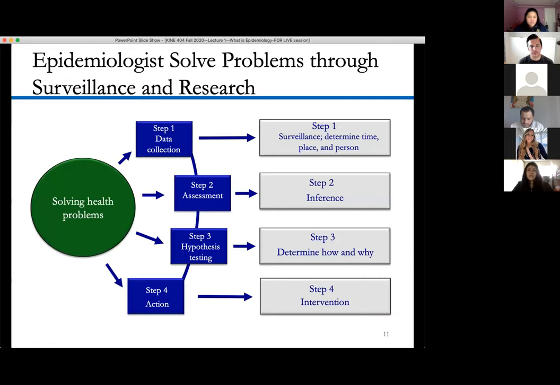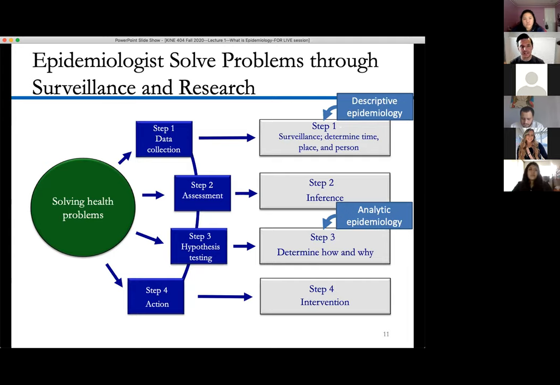So we solve problems through surveillance and research. The most important thing for understanding the health of a population is doing surveillance, and we'll have a short lecture in a couple of weeks about it. Surveillance is understanding the health of the population and examining people to see how many have diabetes, heart disease, or HIV, so that we can get a descriptive picture of what the spread of disease looks like throughout the United States. That's descriptive epidemiology: we do assessment to assess where we are right now. We determine why and how that's happening through analytic epidemiology. And then we develop interventions to prevent that.